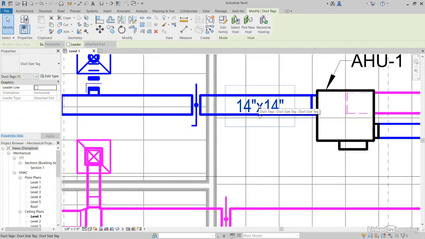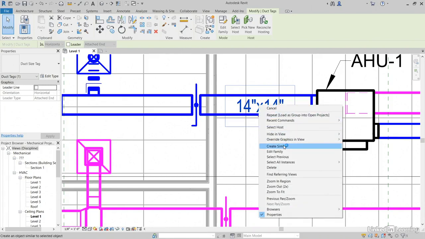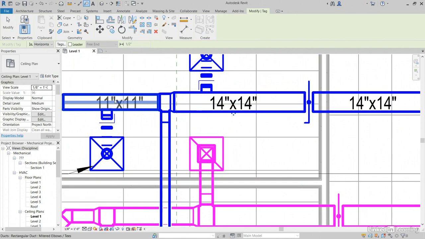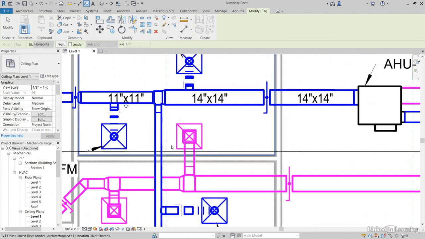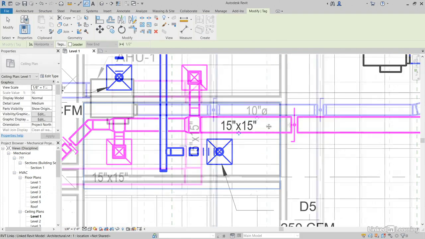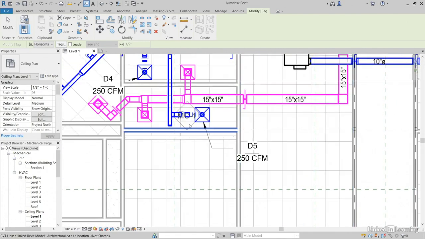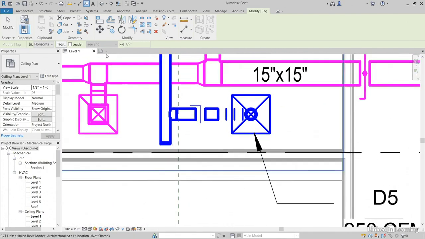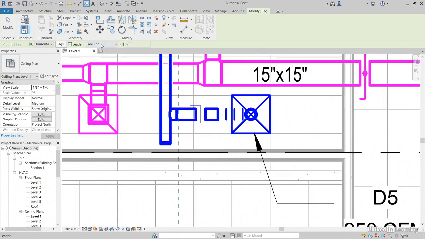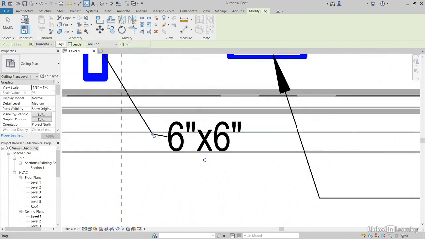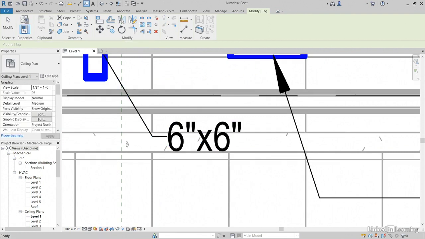Select your tag, right click, create similar. And you'll see that you can use it pretty much everywhere. If it's a diameter, it's going to label it. And of course, we can add a leader, a free end. Pick a spot here, come down to here, pick a spot here, and it's going to flip into the right direction. It doesn't look like it's going to, but it does.